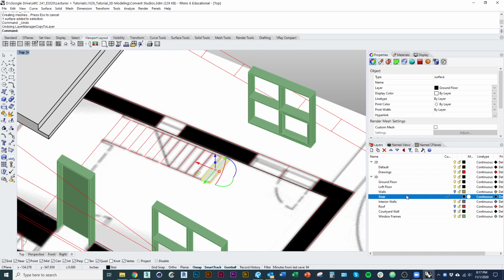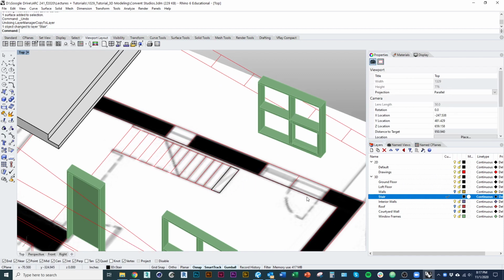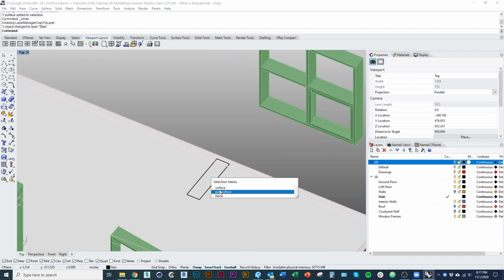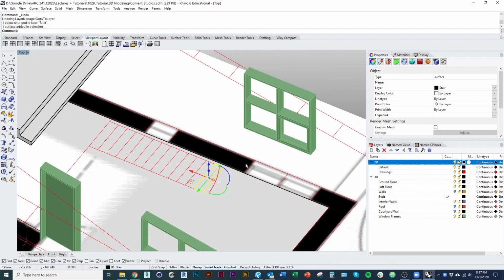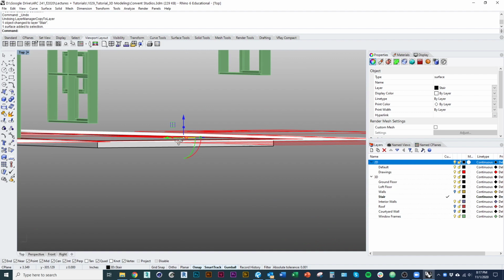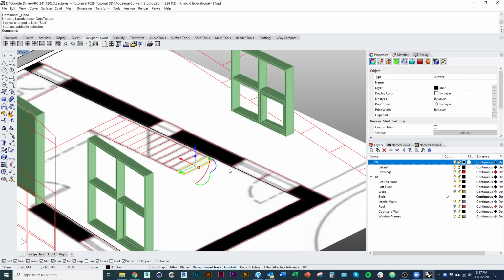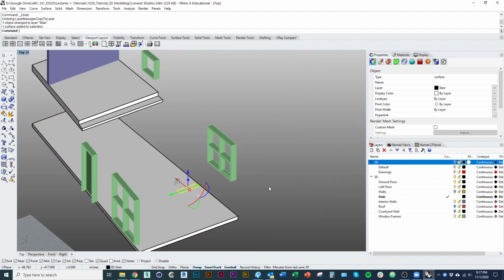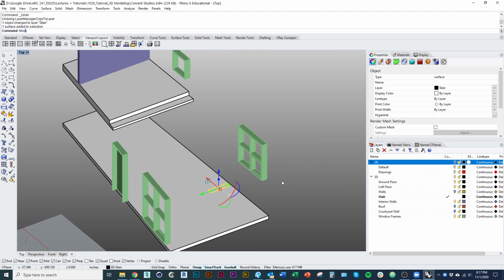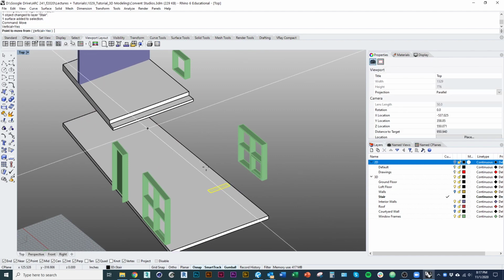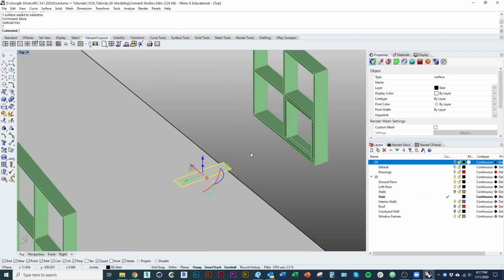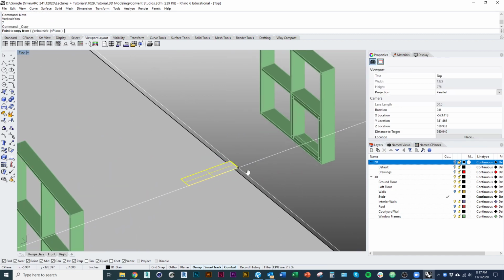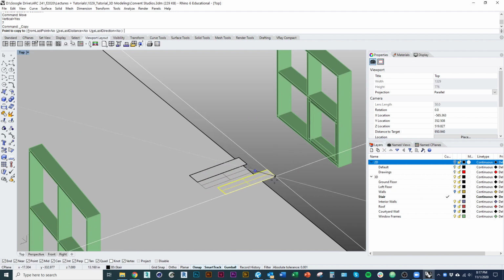So I did not mean to do copy. Try and do a duplicate. Okay. And then right now that little tread is right in plane with the ground floor. I want to move it up 7 inches. I'm going to use move, constrain to vertical, type in 7 inches. And then I'll make a copy.